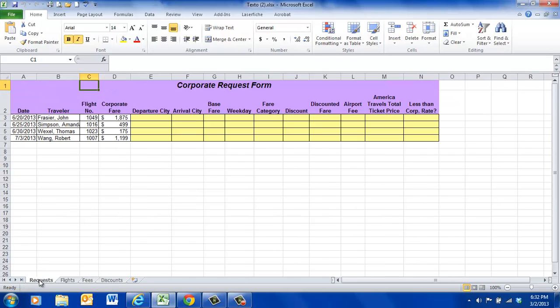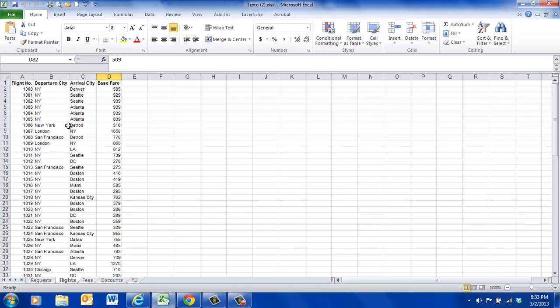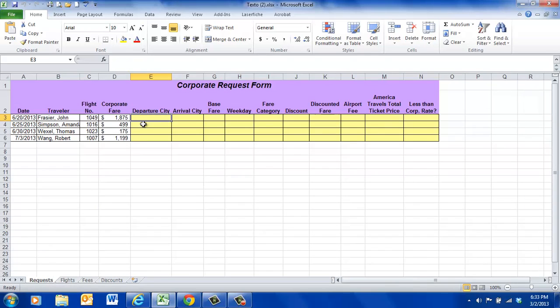On step 2 of the case, it tells us on cell E3 to calculate a formula that retrieves the name of the departure city for the flight. So if we come over here to the flight tab, we can see that we've got flight numbers, the departure city, the arrival city, and the base fare. So we're going to be using this table as we build that formula they're asking for in step 2.